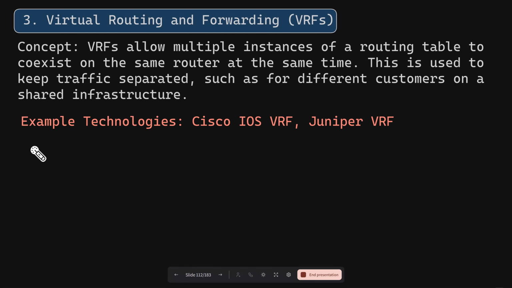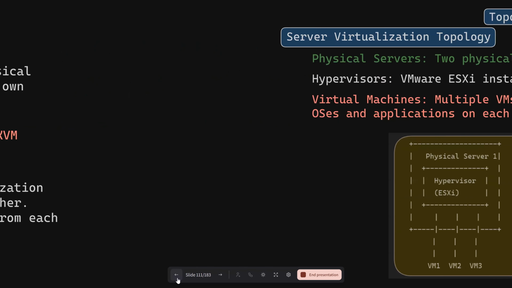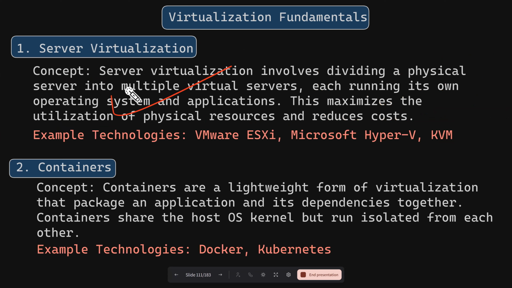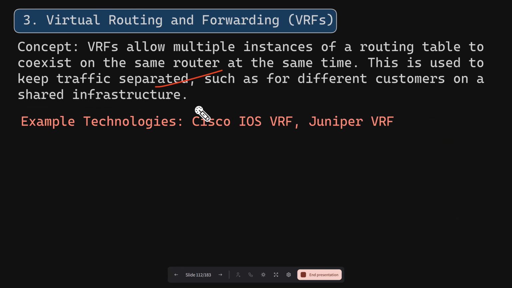Here, in servers, if you do that, it will become server virtualization. In applications, if you do that, it will become a container. In routers, if you do it to the routing table, that will become your VRF. And if you use this technology in a data center, like ACI or NSX-T, that will become a tenant.